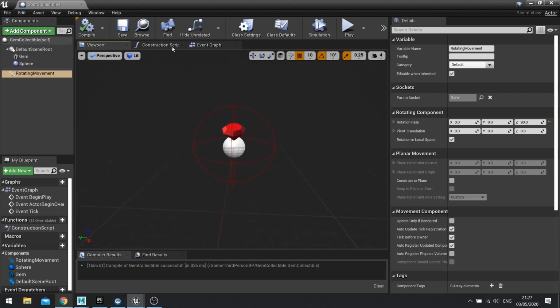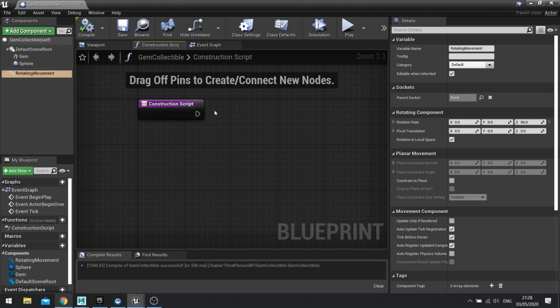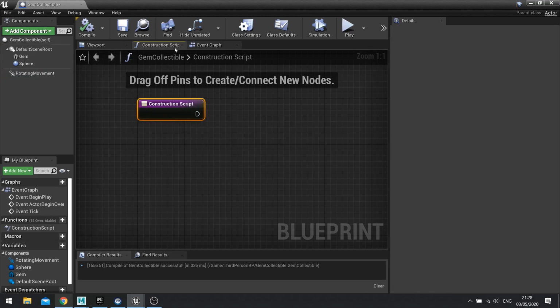And what we're going to do is work on the construction script to get it to change color to a random selection of colors. So click on your construction script tab. This script is used for when you want to make something more procedural, like making colors be randomized and procedurally generated for you. So this is where you typically would do that sort of stuff.